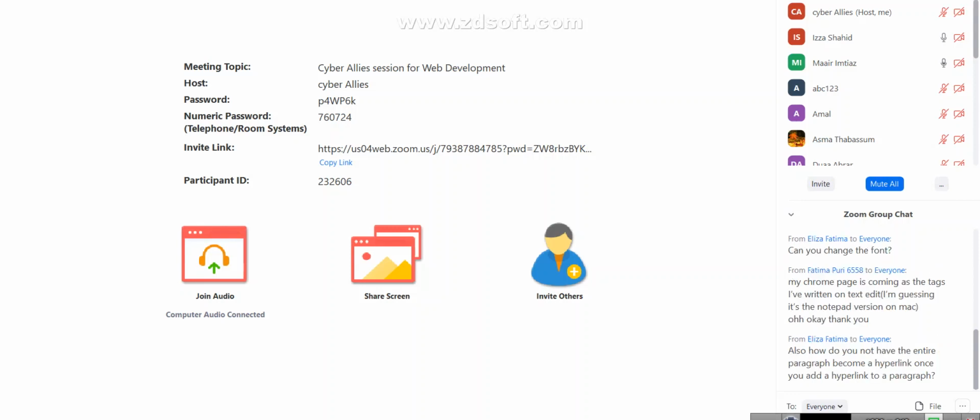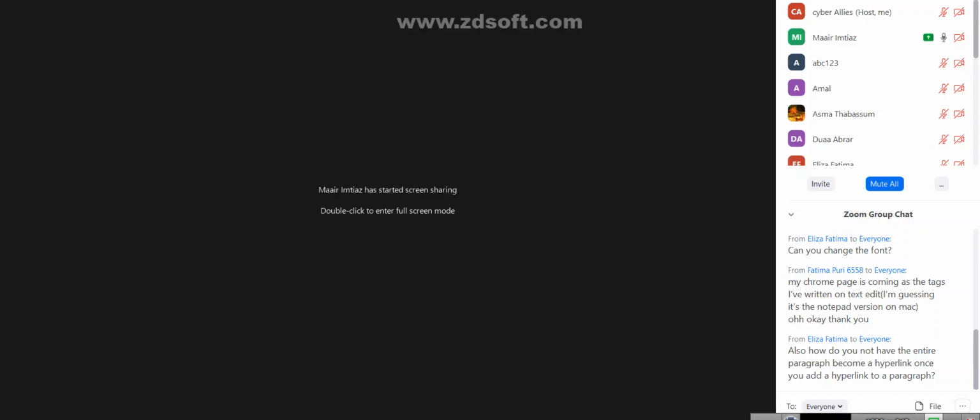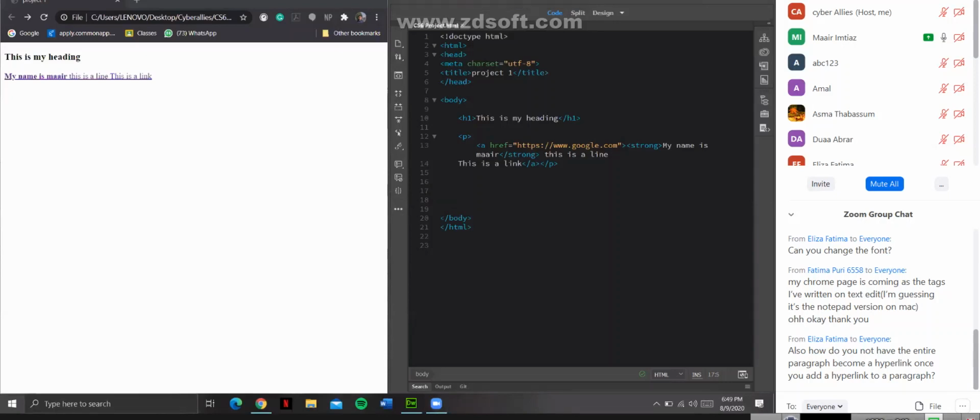अगर Dreamweaver नहीं है तो... How do you not have the entire paragraph become a hyperlink once you add a hyperlink? Okay, so let me just share my screen again. Right, so can everyone see my screen again? Yes. Okay, so how do you not have the entire paragraph become a hyperlink once you add it? That was essentially what I was going for actually. The entire paragraph is a link in this case.